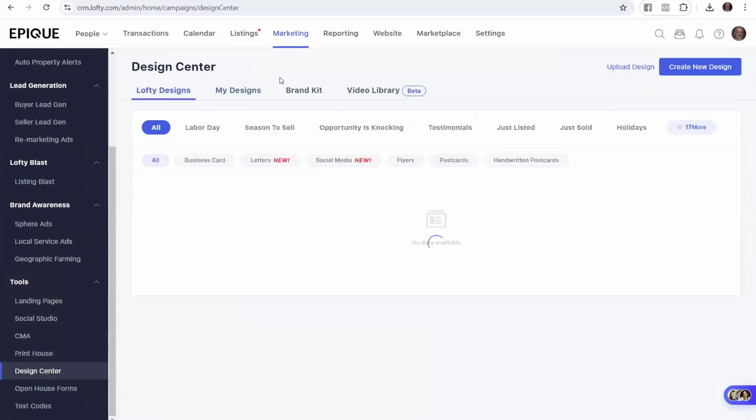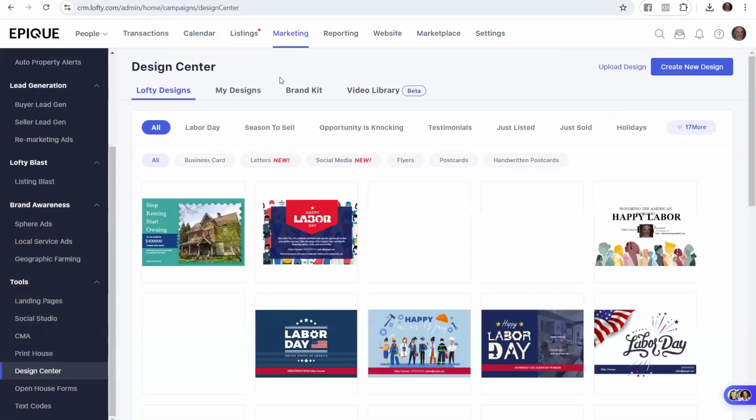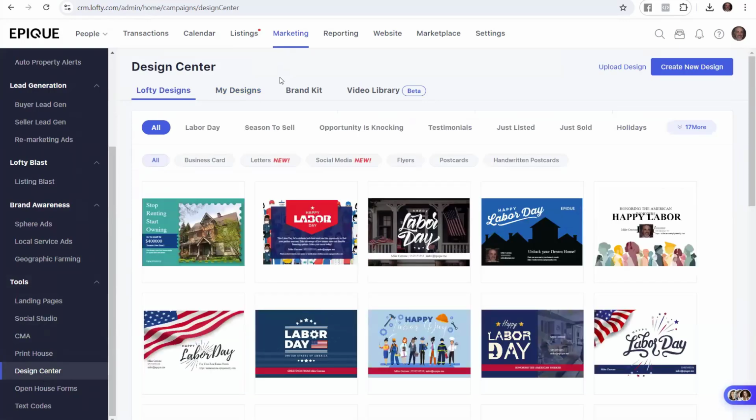Typically, you'll start here in Lofty Designs, which are the default designs that Lofty has created for you. There's a lot of cool information in there that you can use either with the template the way it stands, or you can use and modify, which is what we do. We use it as a base, and then we modify it slightly.